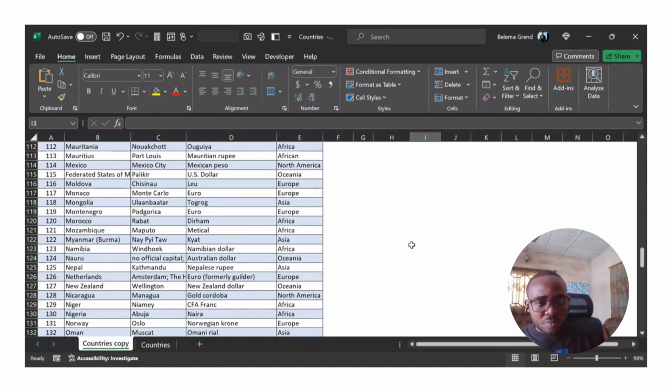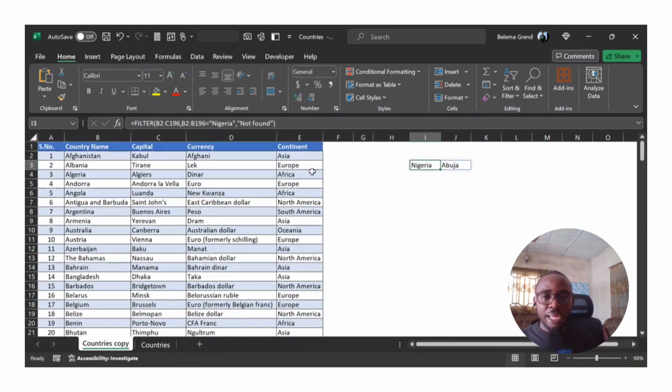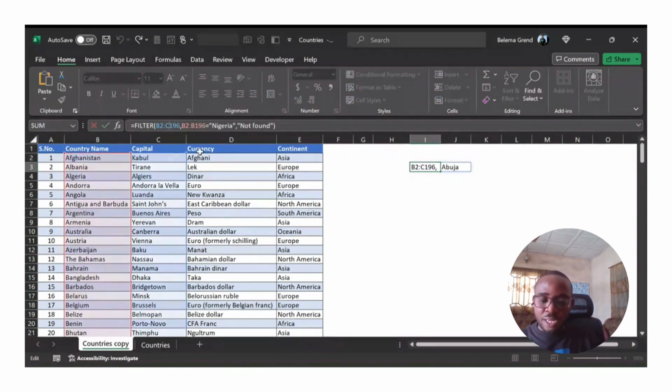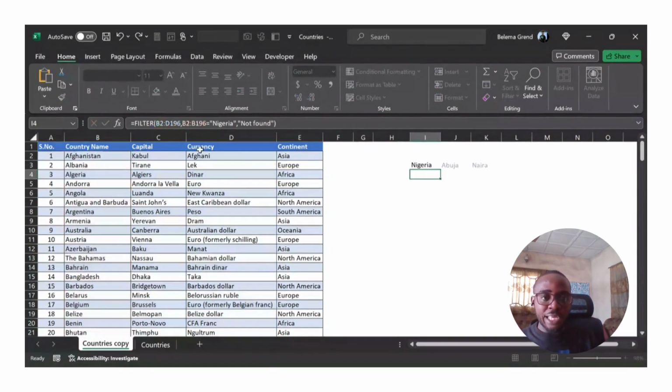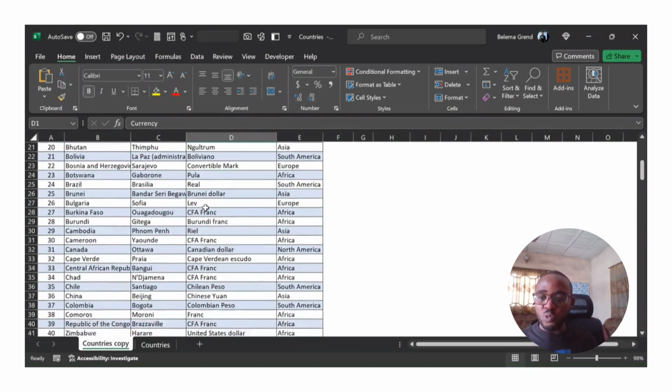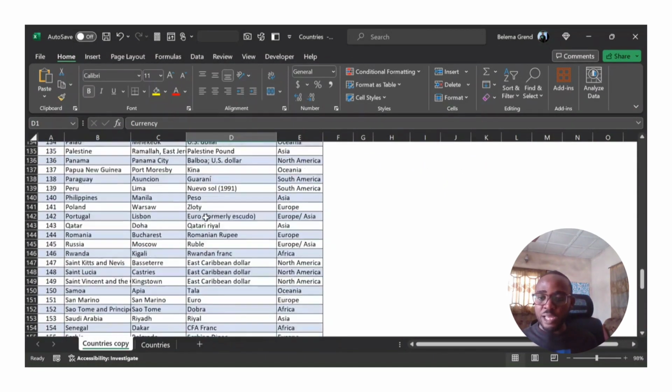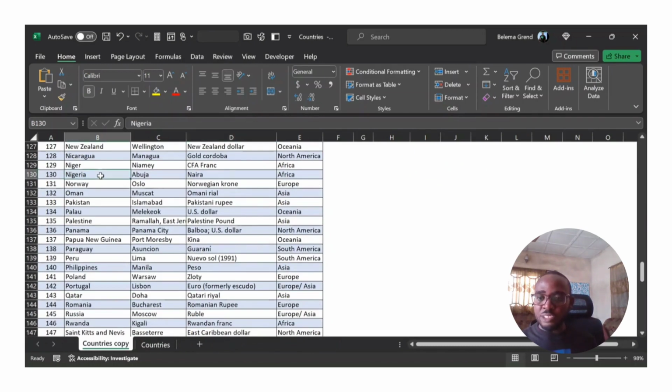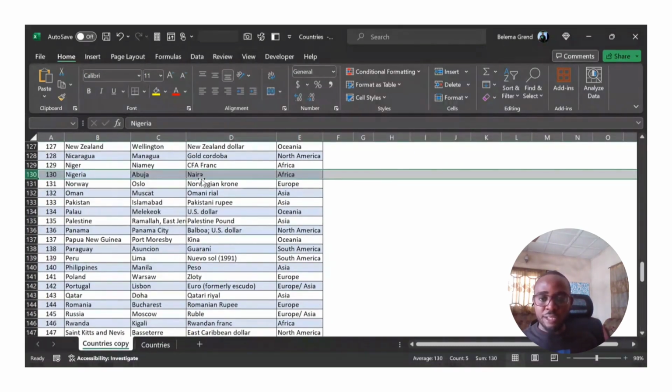If I expand it a bit further, that's now my array, and I say D. I hit enter. I can see the currency. And if we scroll down to where we have Nigeria, you can see Abuja, Naira, and the continent, Africa.